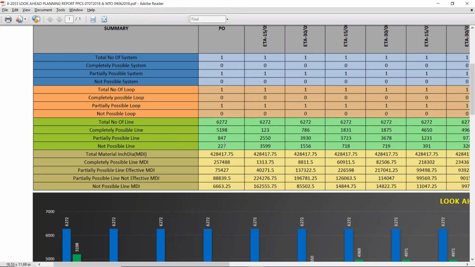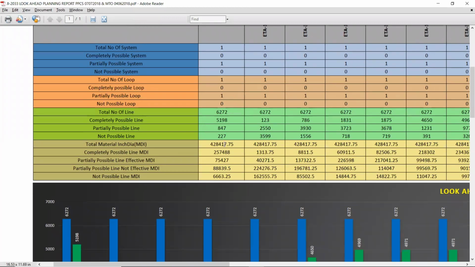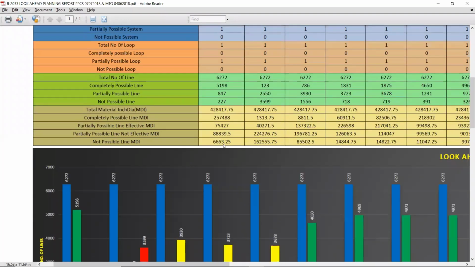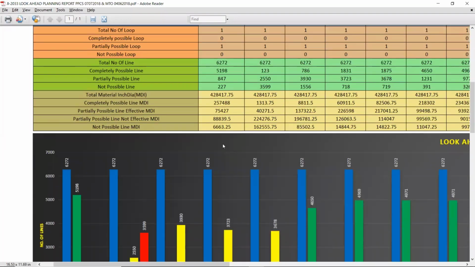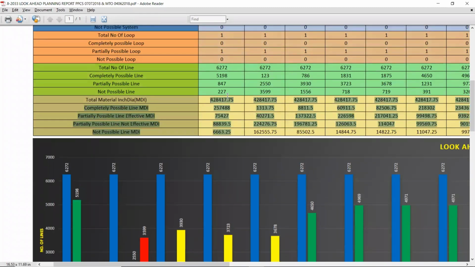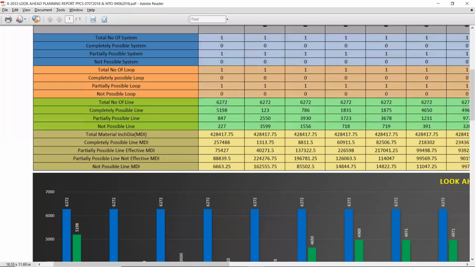Now all this analysis came out with respect to the priorities that I have assigned to the system. In the further demonstration, we are going to see how these priorities are assigned. I'm showing you the result right now. Similar to the line, this MDI, material dia inch, is also shown and calculated. Again, these numbers are calculated with respect to the top PO source.